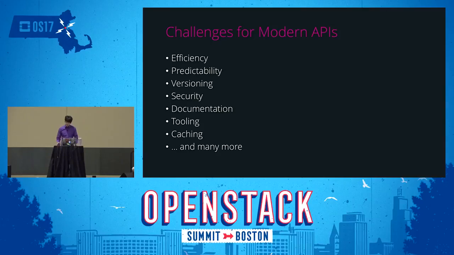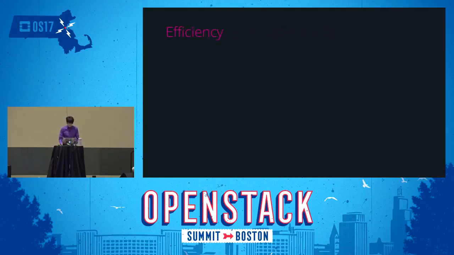Building modern APIs is tough. There are a lot of challenges. So we're going to dive into a few of them in more detail and see how GraphQL deals with them or doesn't deal with them. The first is efficiency. Within a single network request response between a client and server, two common problems occur.